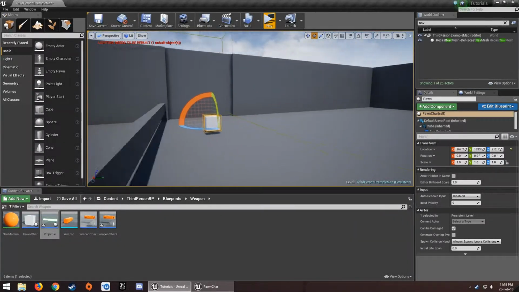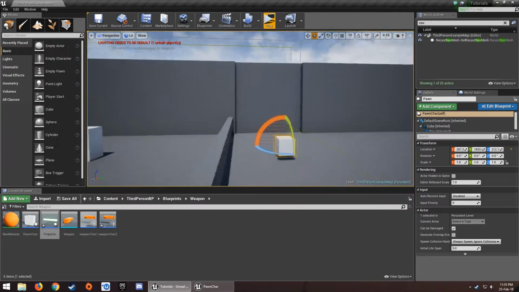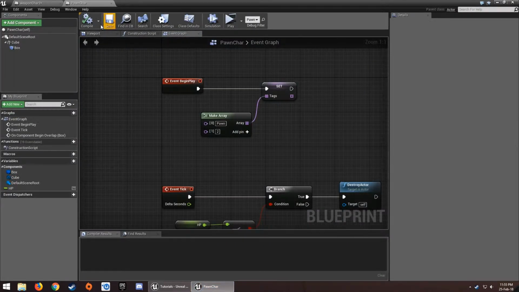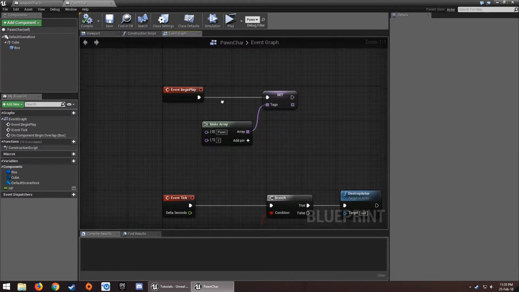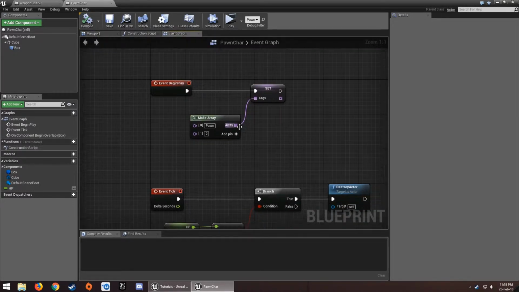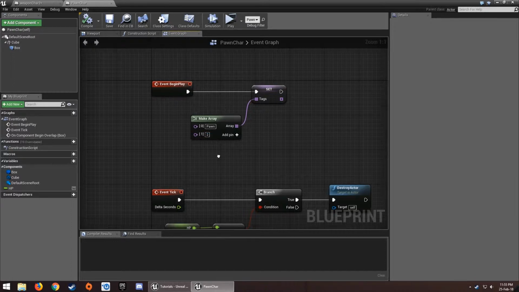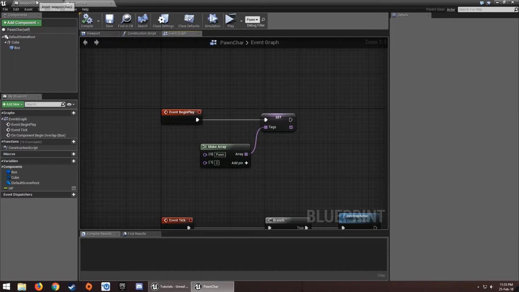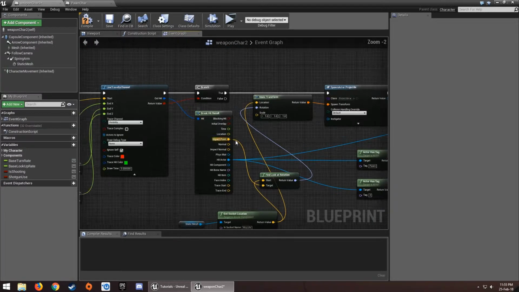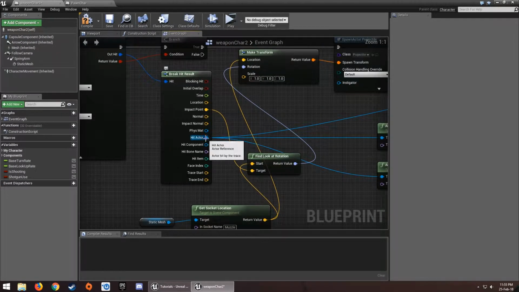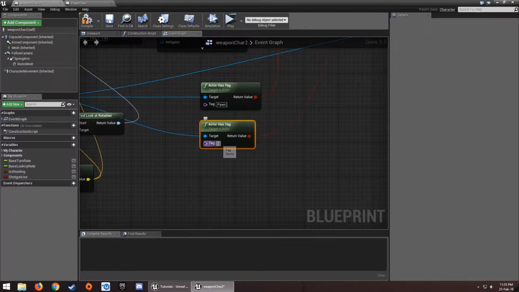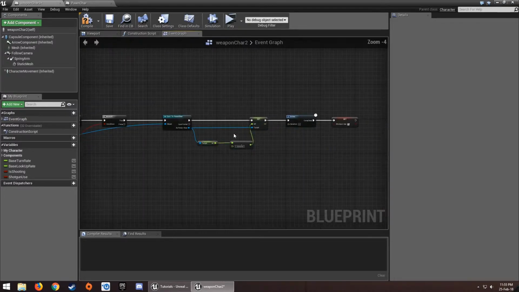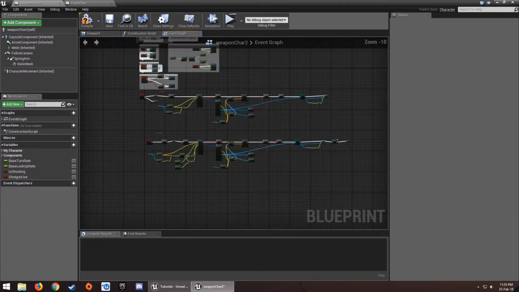Today I'm going to teach you how to make an AI that's going to follow your character. In order to do this, we need to go into the pawn event graph, then go to set tags and click add pin, and here set another tag. Mine is 2. Then go into the weapon character and get from hit actor has tag, put your tag here, then do a branch.